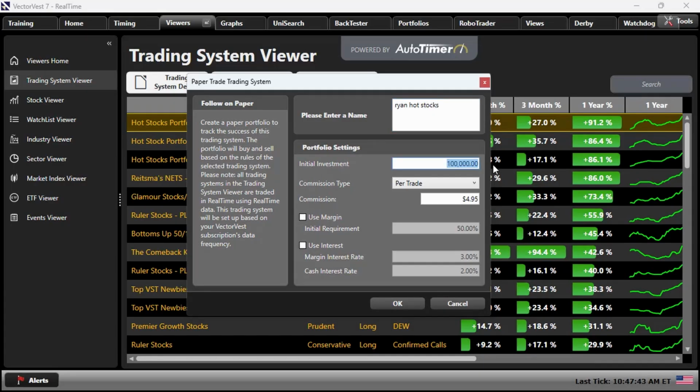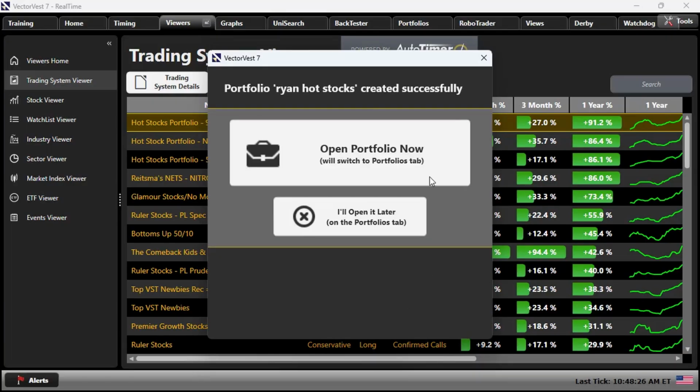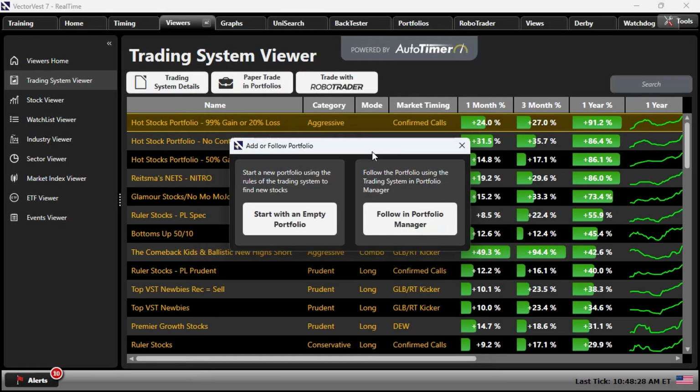As far as the initial investment, you want this to represent what allocation you are actually going to put towards this portfolio. For an example, if I wanted to put $10,000 towards this trading system, simply type it in the box. Next is the commission type. For me, there would be no commissions. Now, if you plan on using margin or interest, things of that nature, you can put those items there. Otherwise, select OK. And then select Open Portfolio Now.